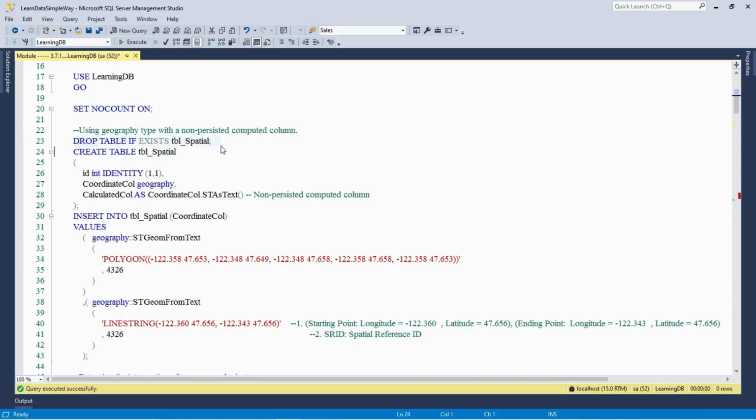The drop table statement I am using just to make sure that if there is any existing table, we remove it before we create it. Then we can create it. All these three are different columns. The first one is the identity column, which starts with 1 and increments by 1. The coordinate column is for the geography data type, and the calculated column is created with the AS keyword.